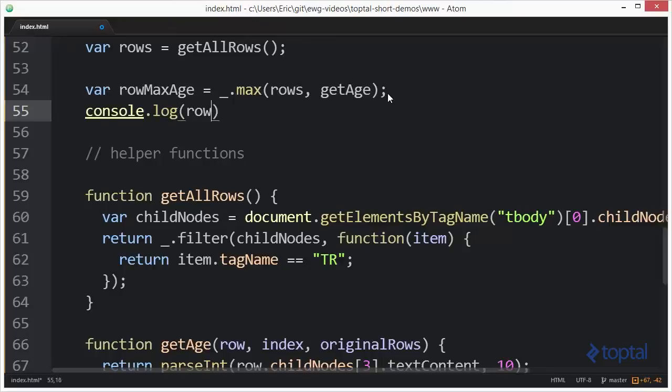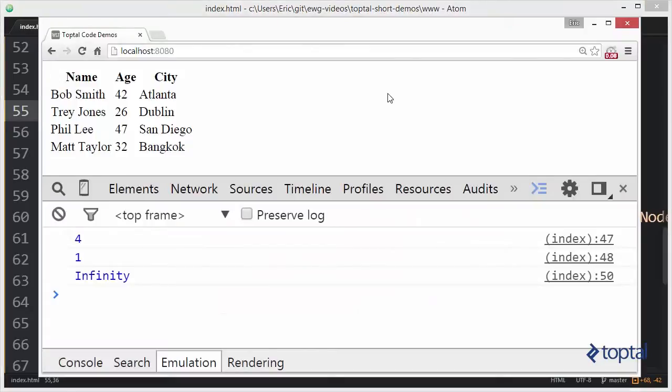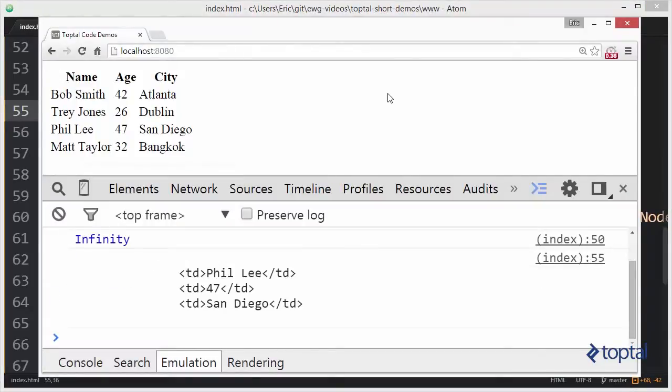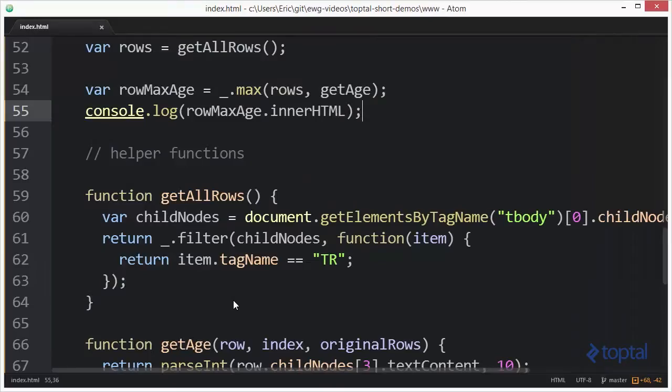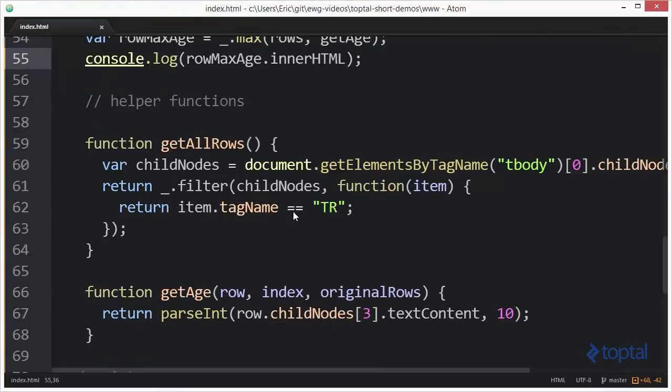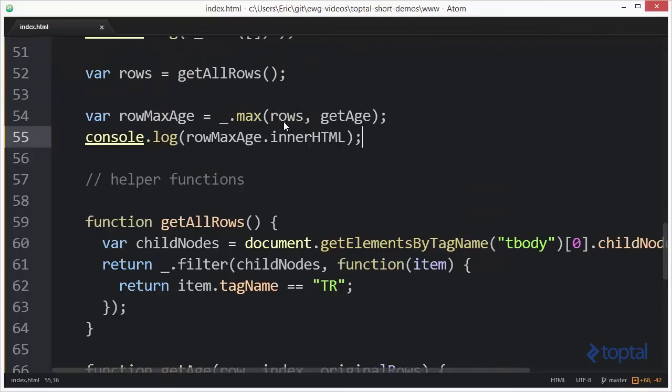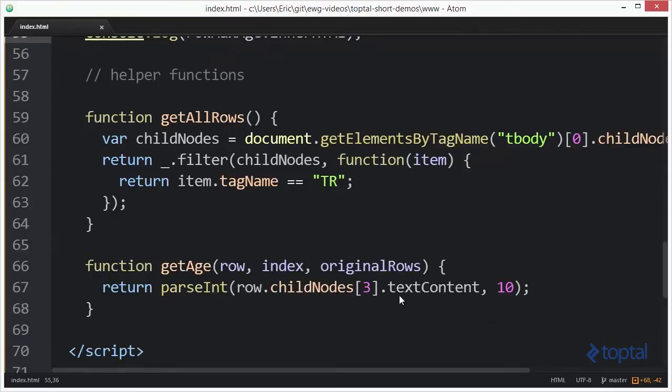console.log rowMaxAge.innerHTML. When we run this, we're going to find that it finds the oldest person in the list and outputs that HTML to our console. So we'll reload, and there we go. Phil Lee, 47, from San Diego. So basically what this did was find all the TR elements, and we got back this collection of table rows. We iterate over them, and then within each table row, we identify the column or the appropriate node that has our age content. We convert it to an integer, and then it finds that max age.